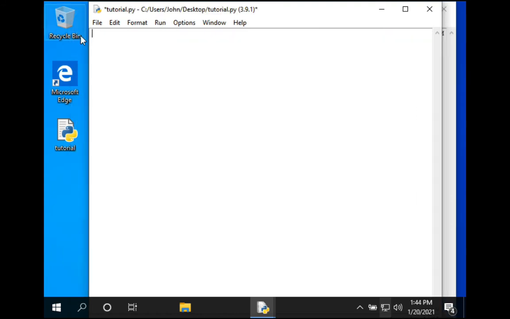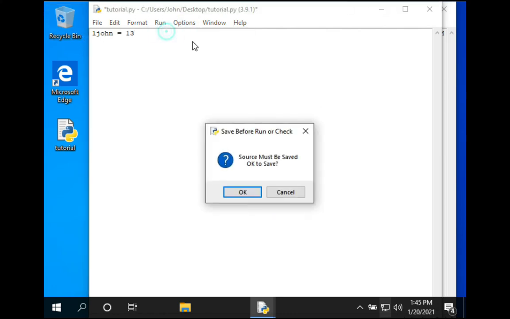I'm going to mention some naming conventions in Python and some rules we have to abide by. First, we cannot start variable names with the minus sign, the plus sign, the divide sign, or any of these special characters. Also, we cannot start a variable name with a number. So let's say 1john equals 13. If we run that, it's going to give us an error.